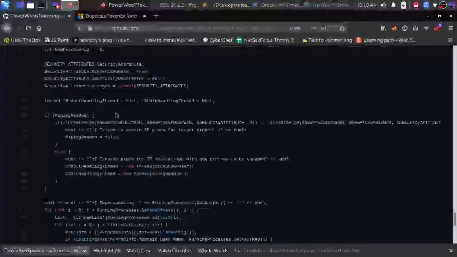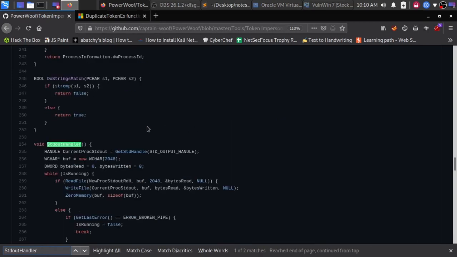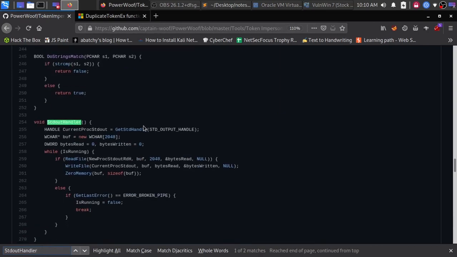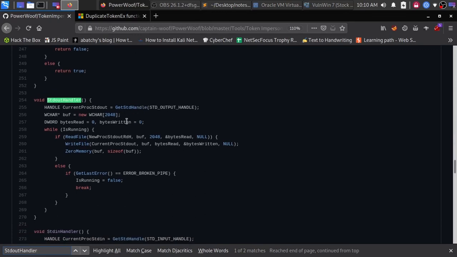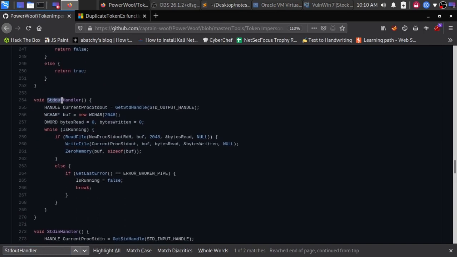Let me go over the thread functions too. That is the last thing I need to do. This topic is rather boring, no? But this is how Windows does it, so you need to understand the basics if you wish to write more about or make stuff like this. So this thread function, let me explain how the std out handler function captures the standard output from the newly created process.